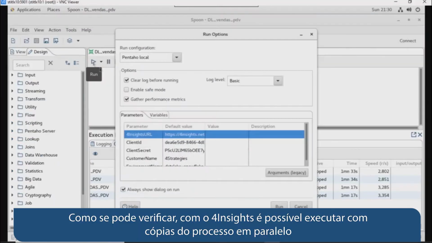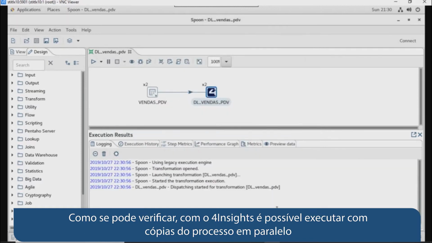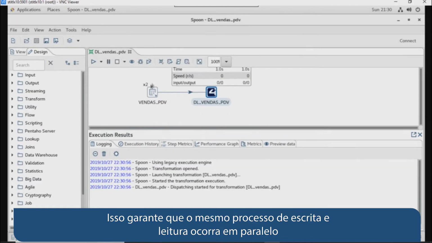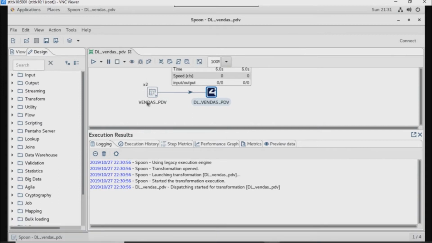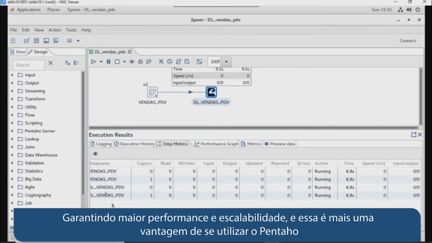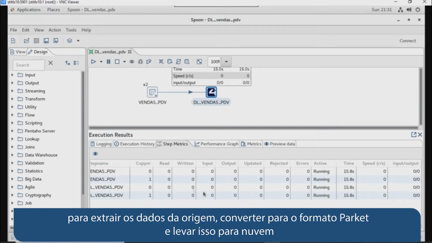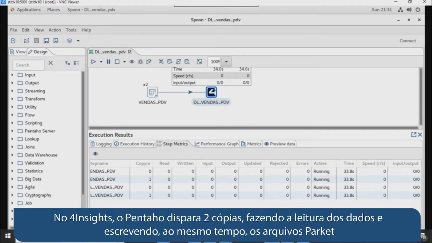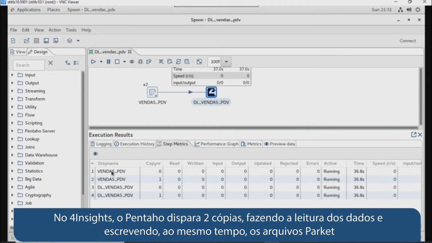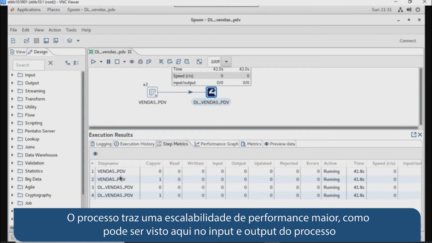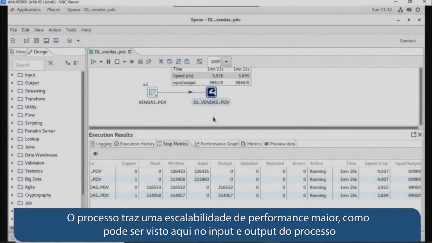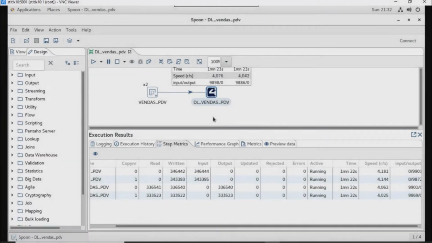As can be seen, with 4INSIGHTS, it is possible to execute with copies of the process in parallel, and this ensures that the same writing and reading process occurs in parallel, ensuring greater performance and scalability. This is another advantage of using Pentaho to extract source data, convert to Parquet format, and take it to the cloud. See how it works? At 4INSIGHTS, Pentaho shoots 2 copies, reading data and writing Parquet files at the same time, and the process brings greater performance and scalability, as can be seen here in the process input and output.